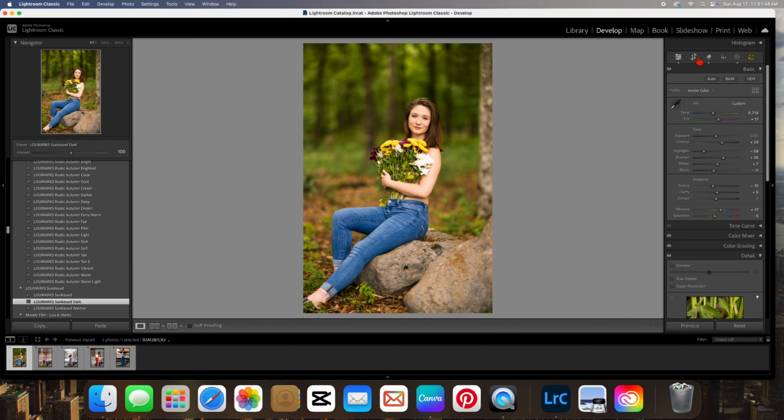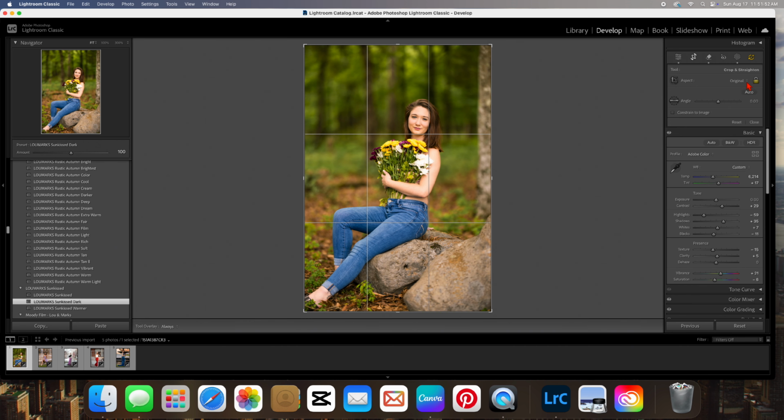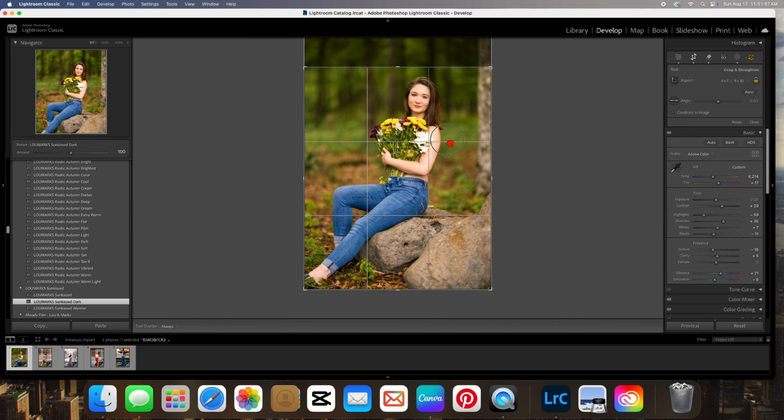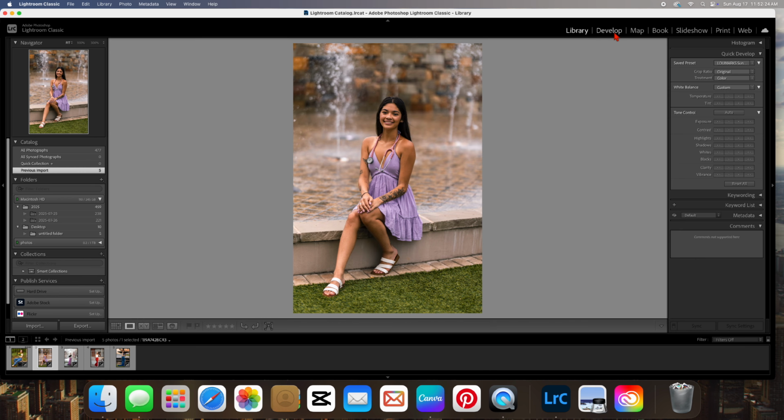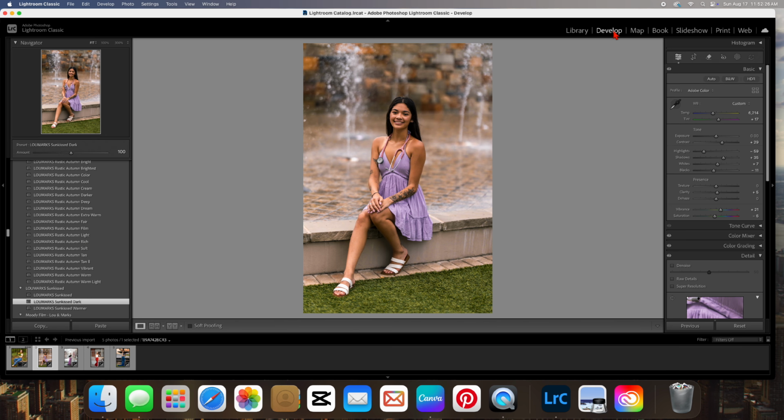You can reframe it, or crop it, I mean. Get crop. I usually do this to 8x10 because then I can just pretty much print anything, and then you can just drag it up. Now we're going to click into this one. All right, go to develop.